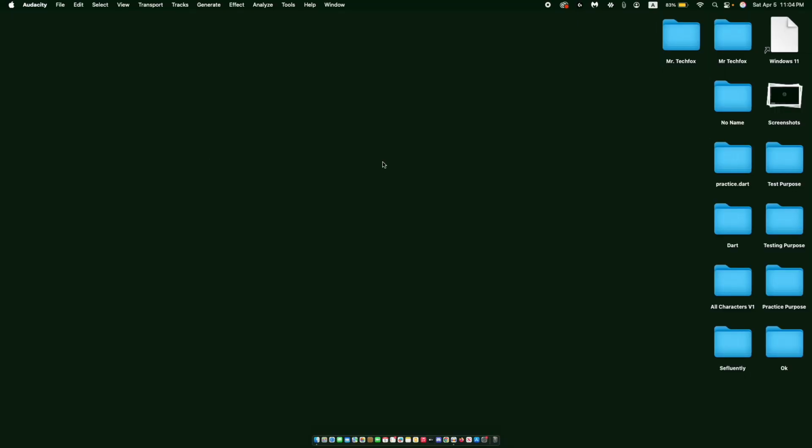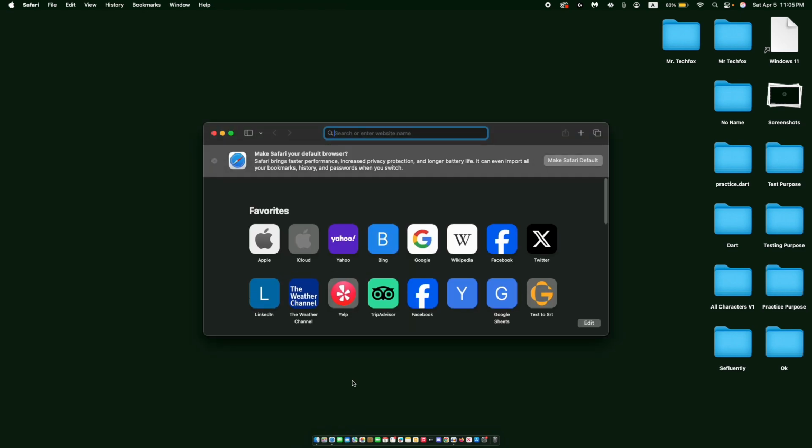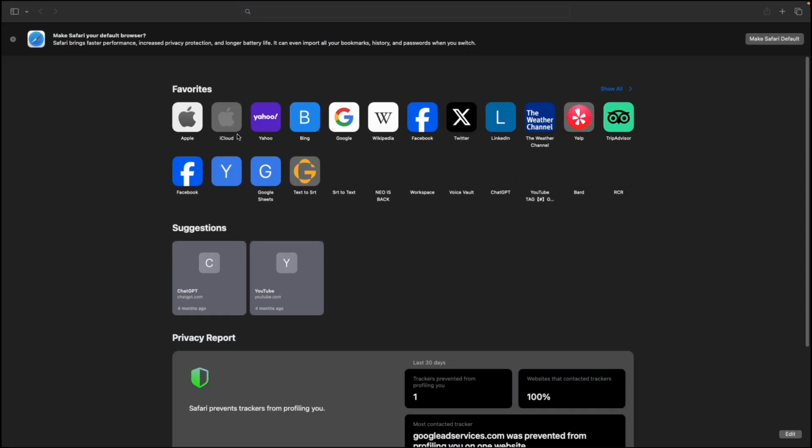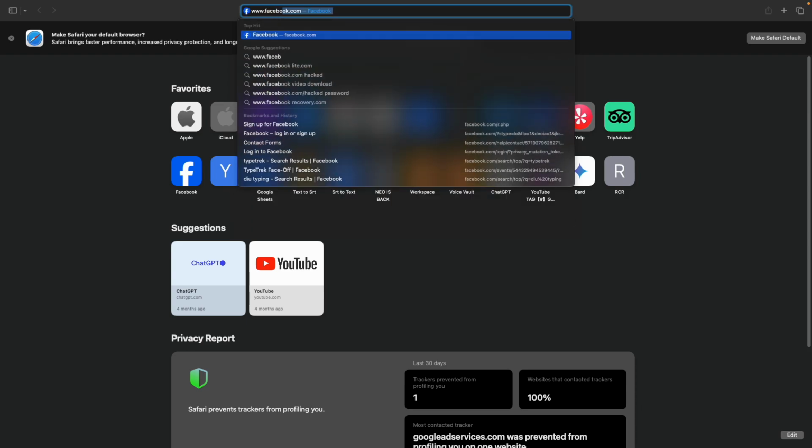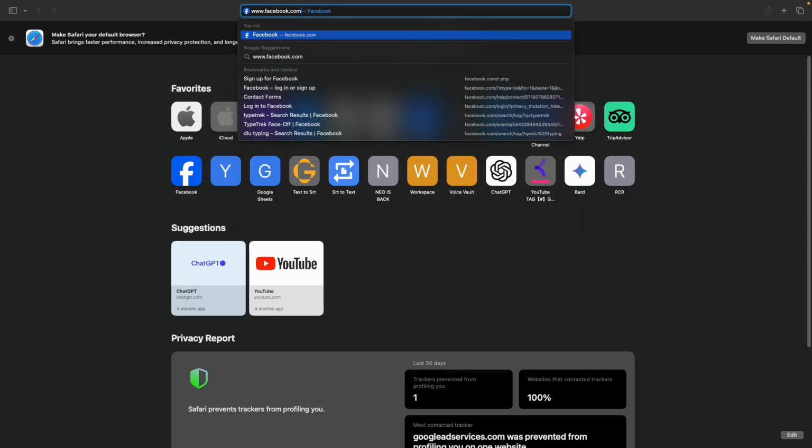So first of all, open your Safari or your preferred web browser. So I'm gonna open Safari. Here it is. I'm gonna expand it first. And now in the address bar type www.facebook.com or you can click on this. Now press enter to visit Facebook.